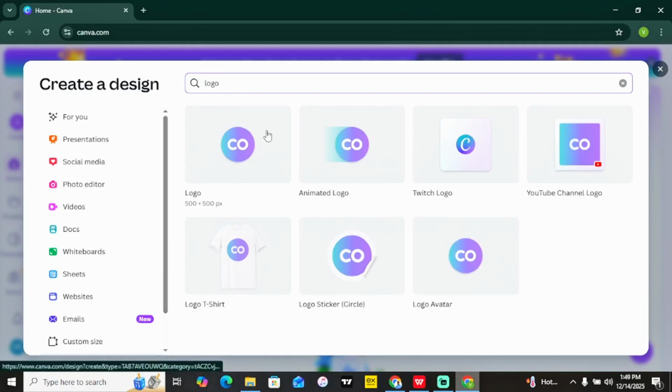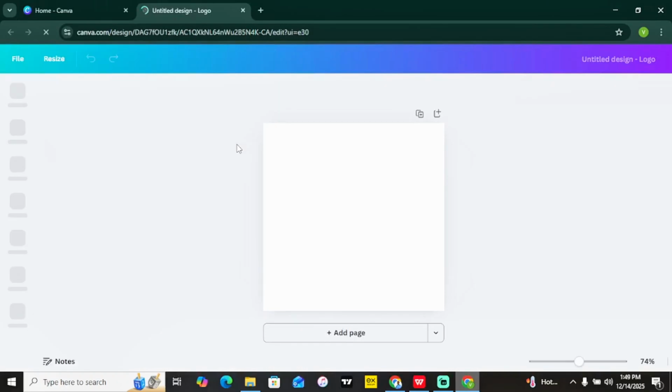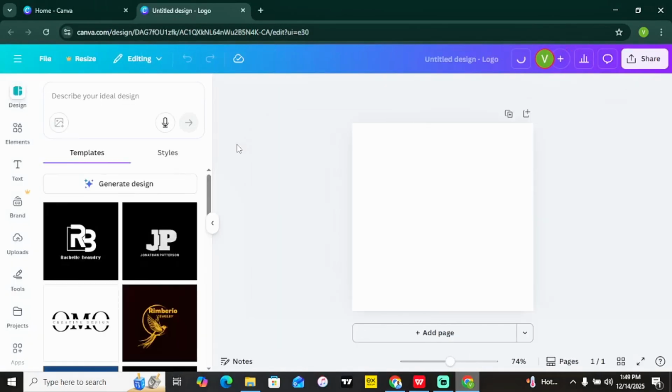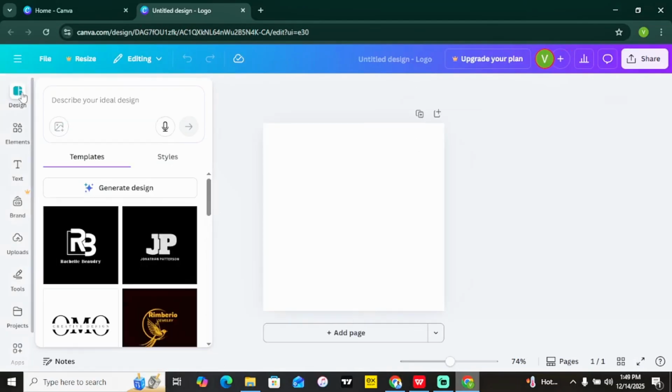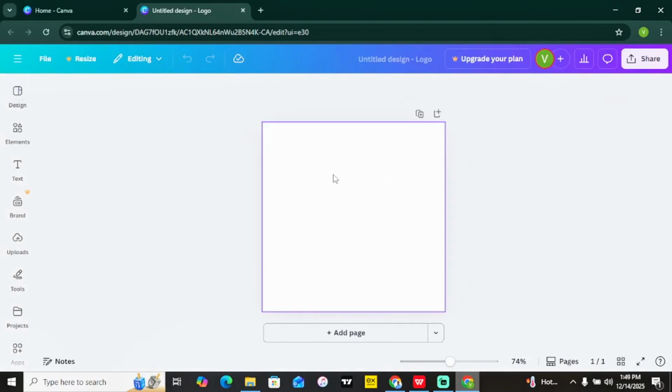Now, what you want to do is to go for the main one, which is this logo 500 times 500 pixels. So you want to click on this one. Now, once you click on the logo, Canva is going to bring out a blank template for you to start creating on. As you guys can see, this is the blank template over here.